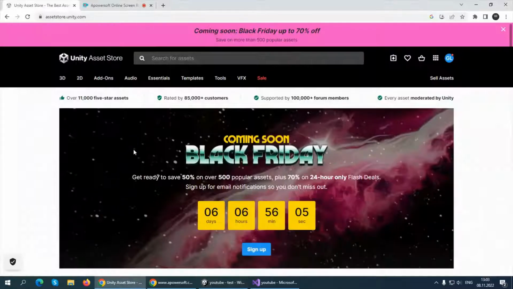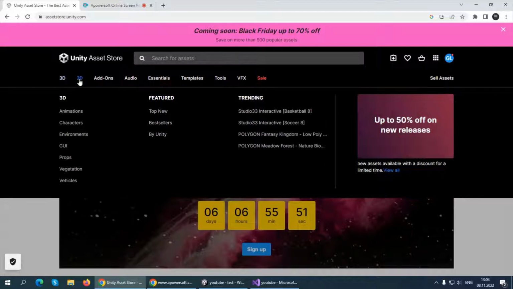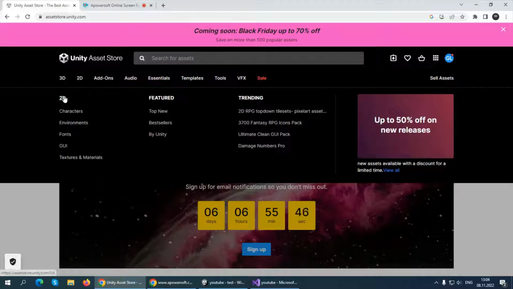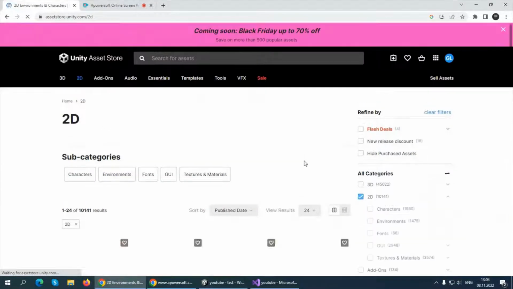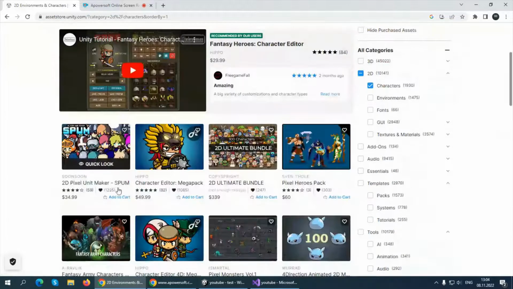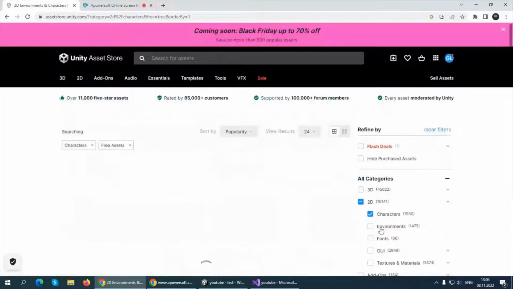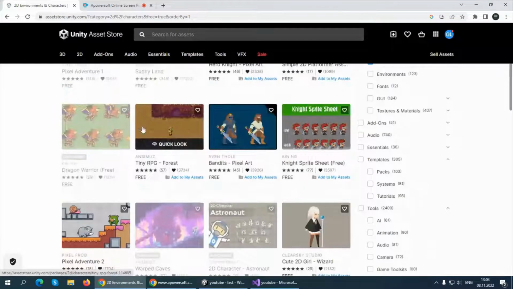To do it, we can go into Unity's Asset Store. Just type assetstore.unity.com. This is the official website of Unity's assets. And here you can find lots and lots of 2D and 3D assets, as well as audio and different tools. We need 2D for today, and we can select characters. And as you can see, those ones have a price, but no worries, we can just search for free assets.